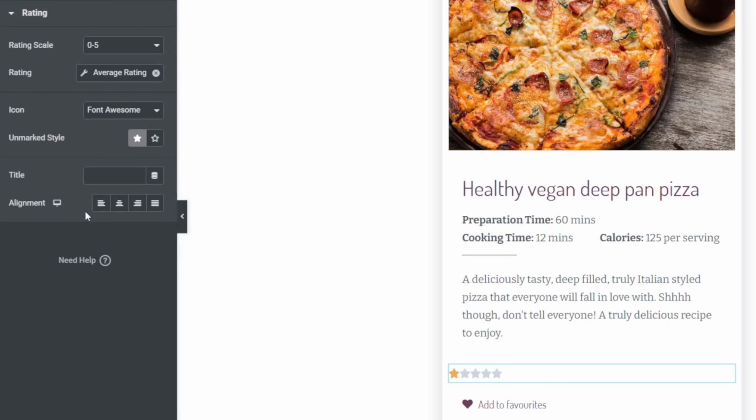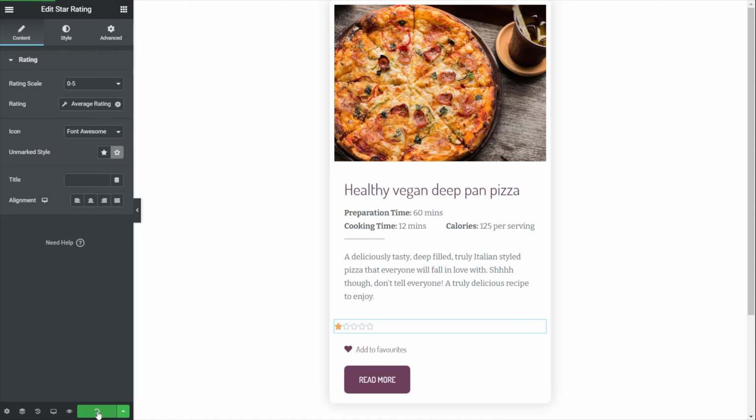You can change the icons if you want to. You can set up anything else you want inside here. So you can choose the unmarked style. You can see you can have it as a solid fill or an outline. Whatever you want to do, it's entirely up to you. We're going to update that.